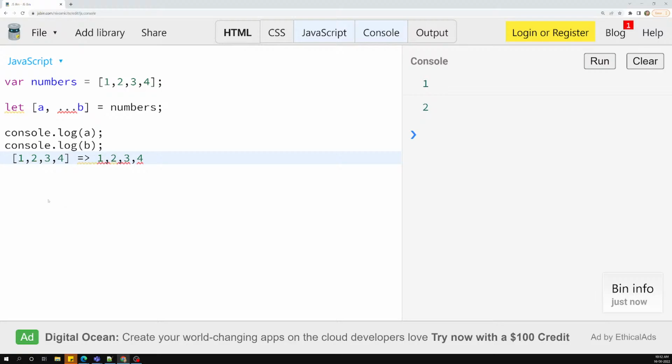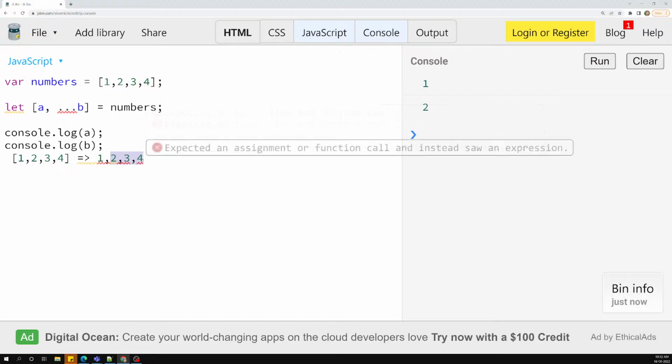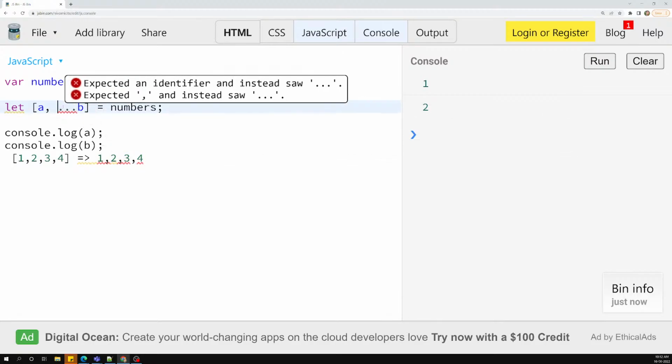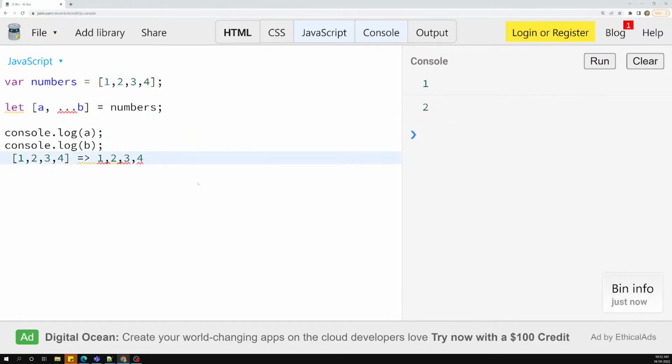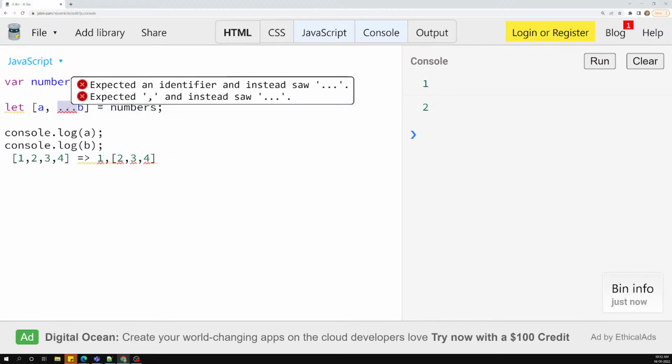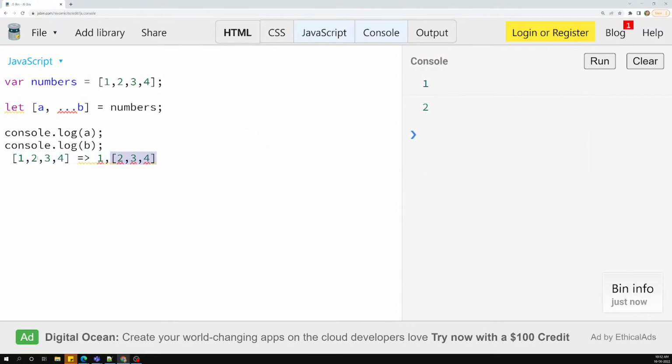Now what I am trying to do here is assign the first value to this A, and all the remaining values should be converted into an array. Whereas when we use it in a function, it will destructure it. So the rest operator converts to a list, whereas this dot dot dot converts to an array. Now if you try to see the output, what could be the output here?